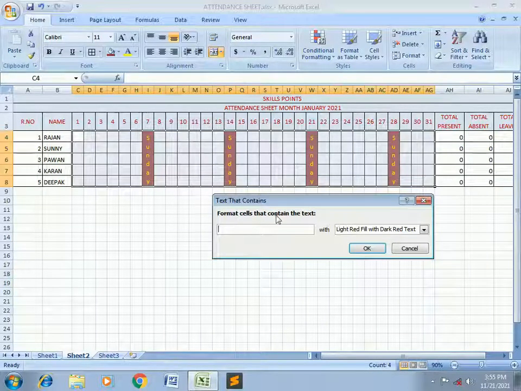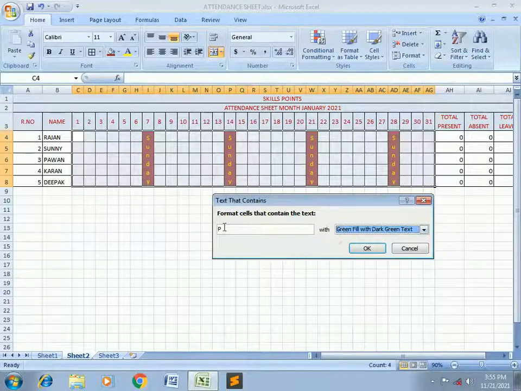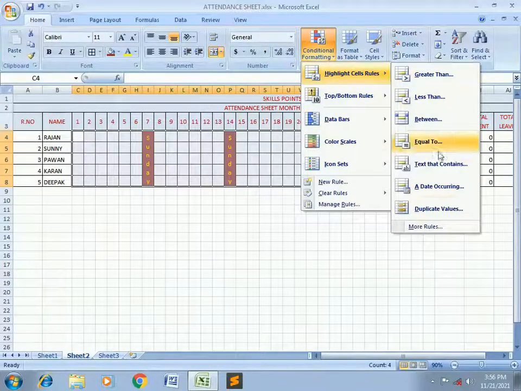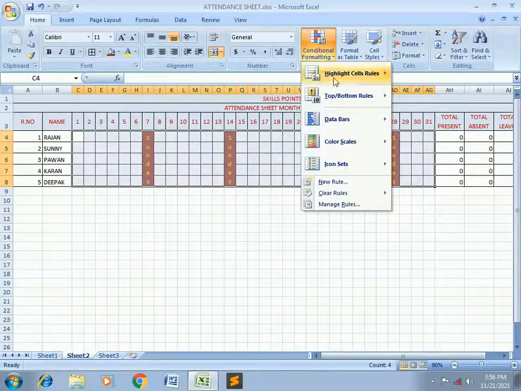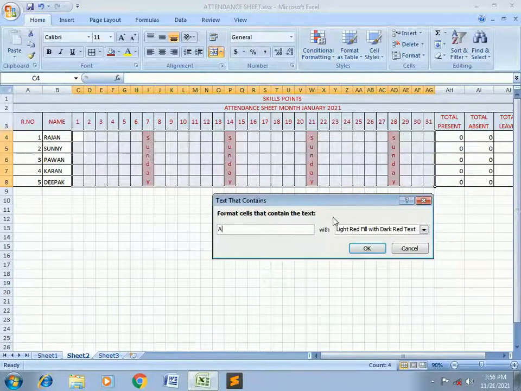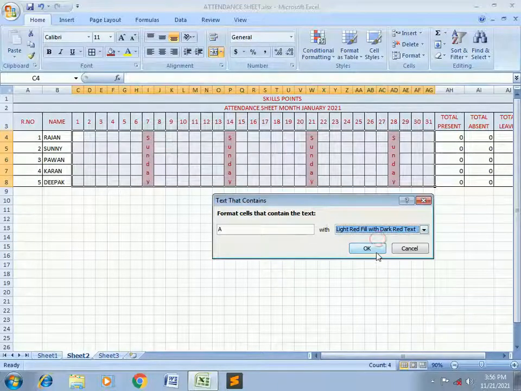Here, format cells that contain the text, so we want to use P for present, and here are some different color styles. We'll use green, meaning if the employee or student is present, display in the P color, right? Clear? And again we want to apply the same condition when the student is absent. Next, check text that contains absent, then display in the dark red color, and then okay.